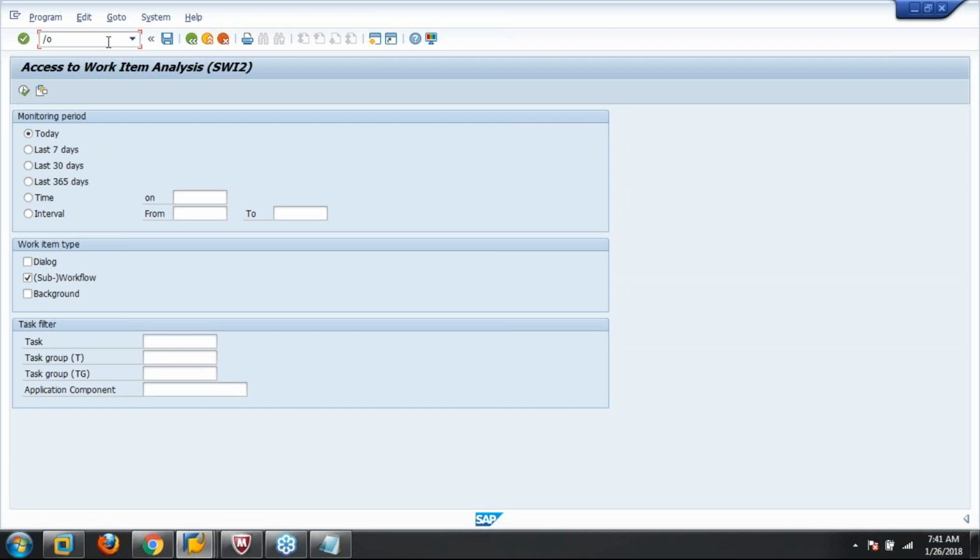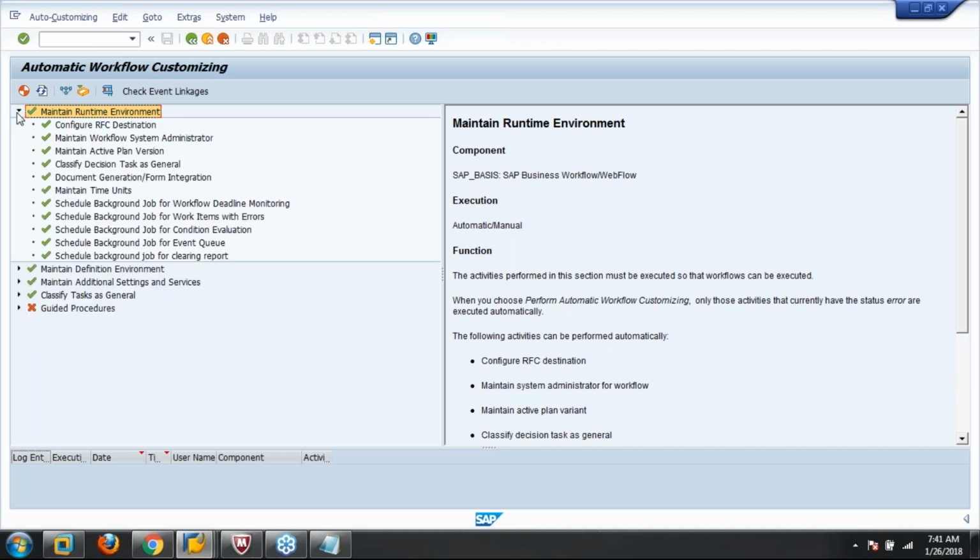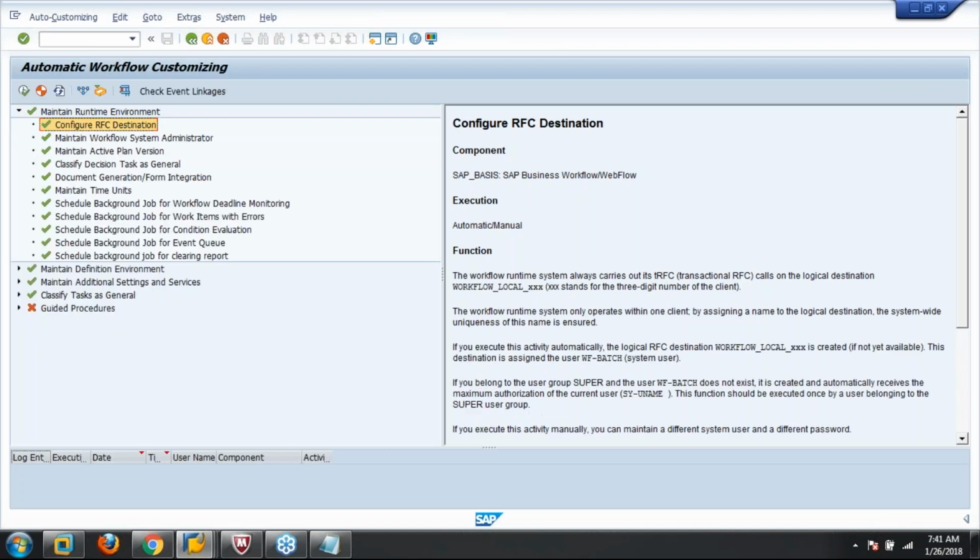Similarly, there's a transaction for workflow customizations. Our transaction is SWU3. SWU3 is for workflow customizations. So let us go there and see. I typed SWU3. Here you can see the transactions. You can see some of the settings to be done for customizations.